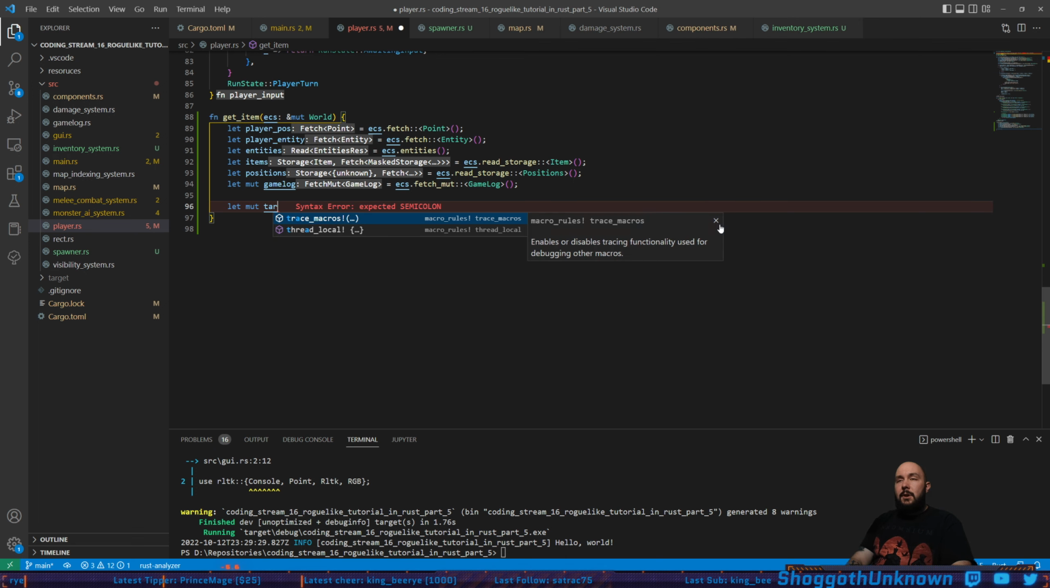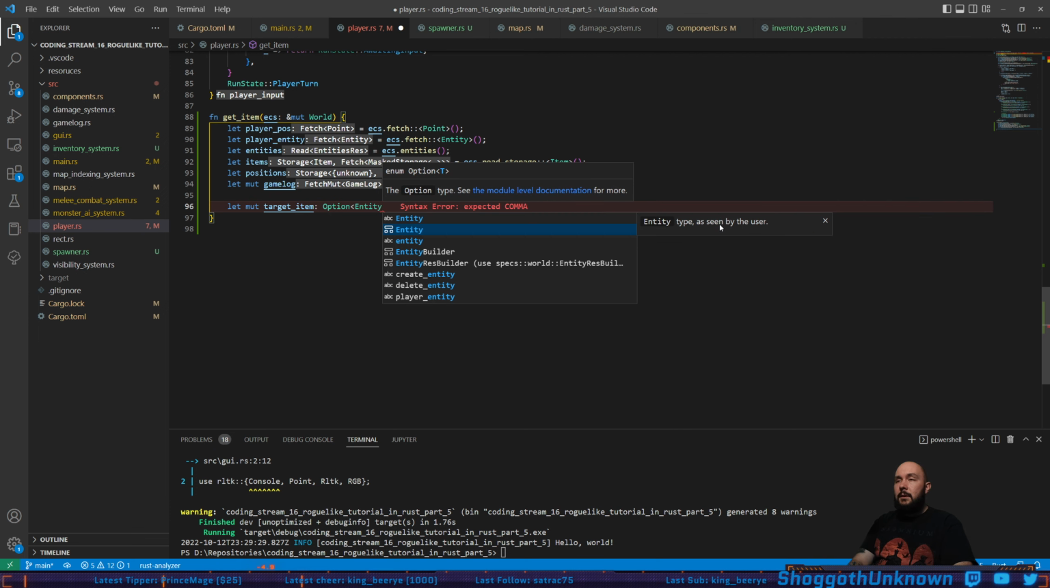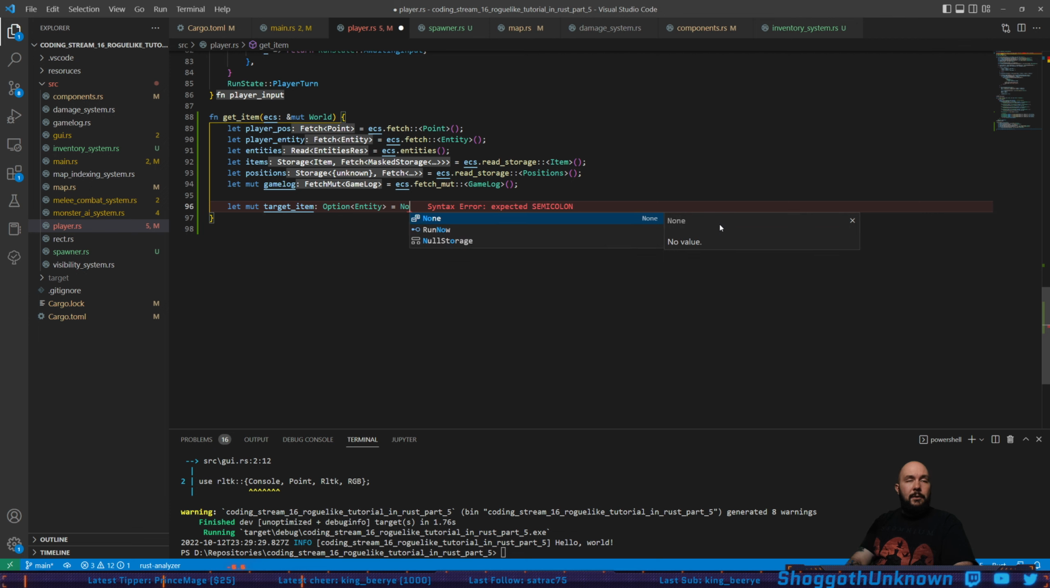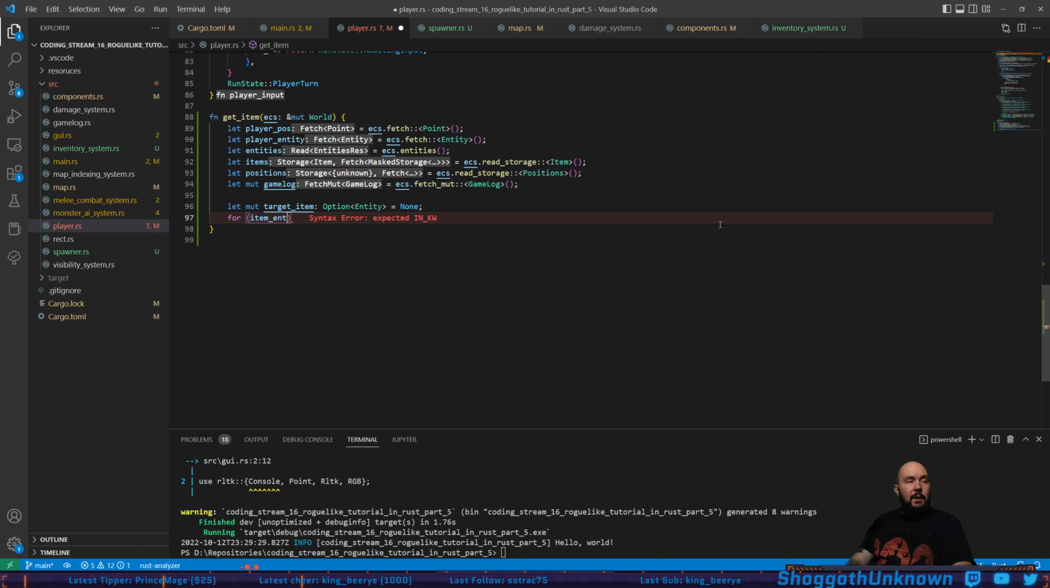And let mut target_item: Option<Entity> equal None. For (item, entity, position) okay, so we're going to join up entities. I'm just trying to guess entities, items, and positions.